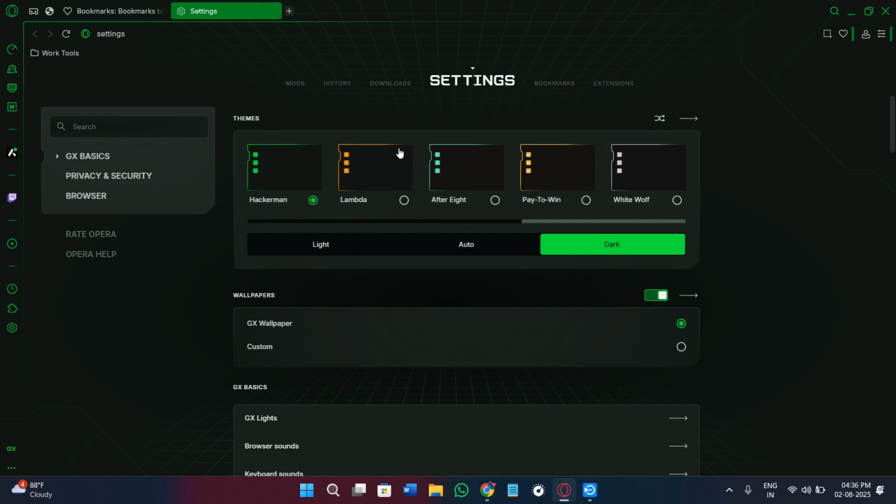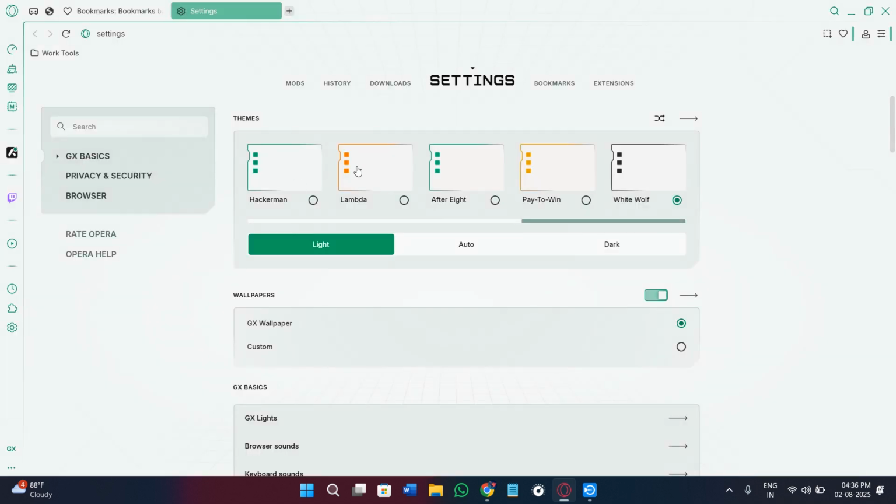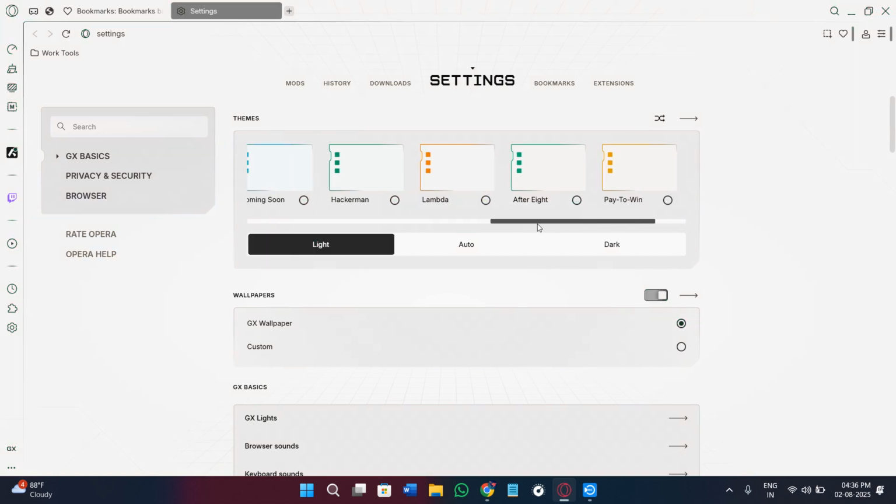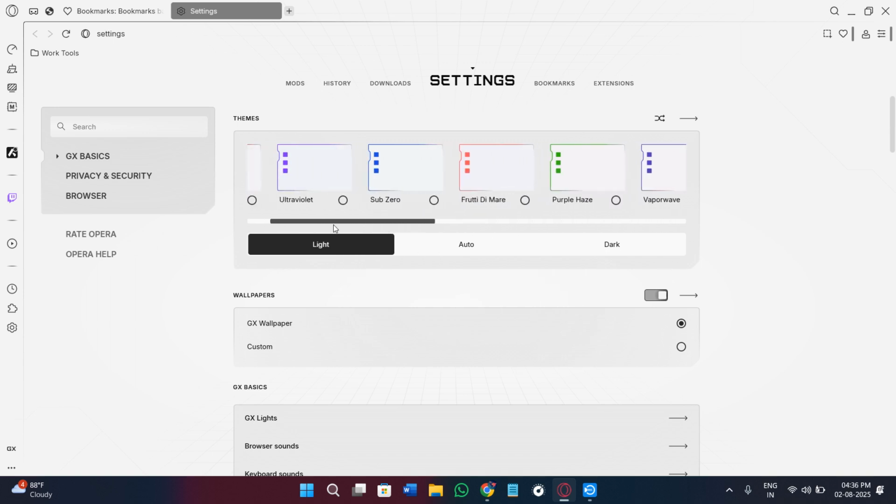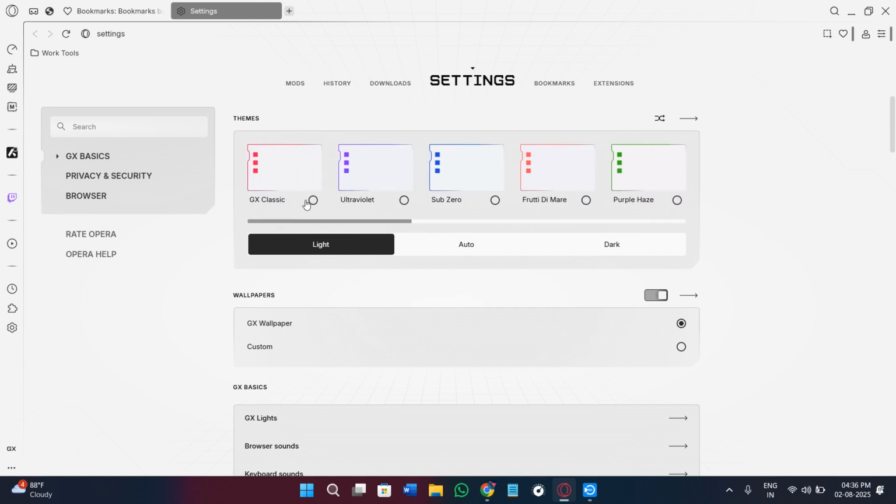Now once you search for themes, it is going to show you all of the themes that are available here. As you can see, currently I'm using the dark mode. That's why it is showing me all of the accents like in the dark mode. But you can also click on the option of light, and then you can just keep on clicking any one of these themes. You can also use this slider in order to explore more themes that are available here.